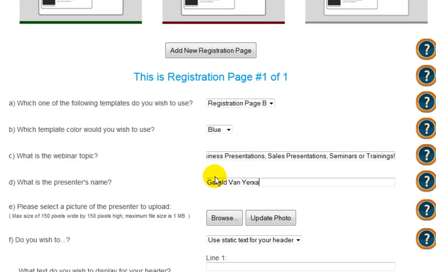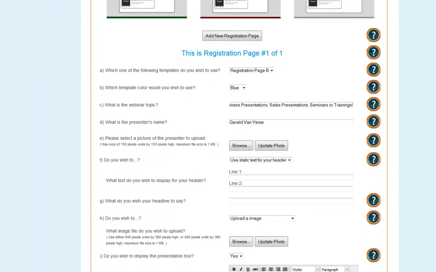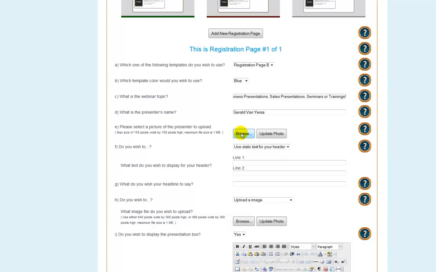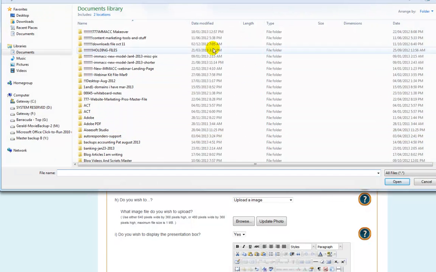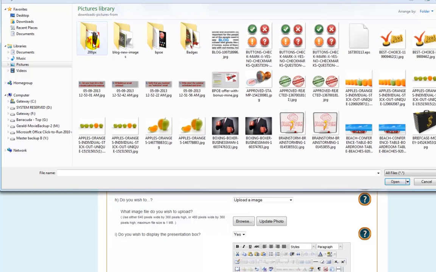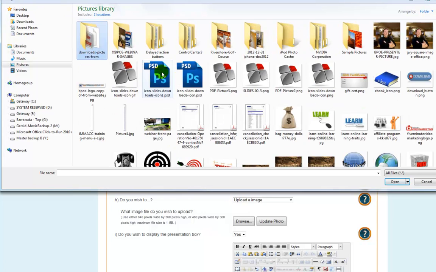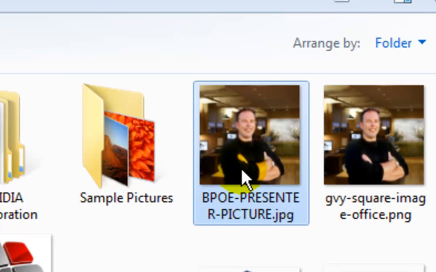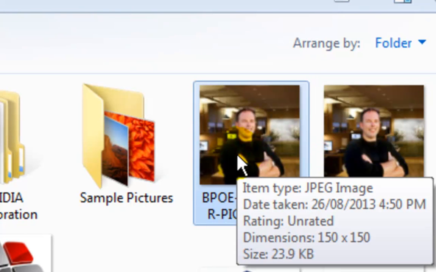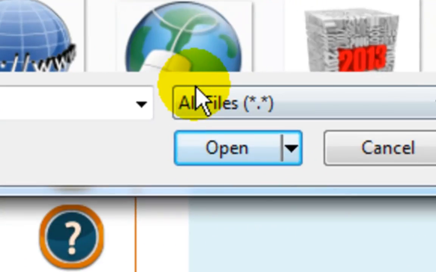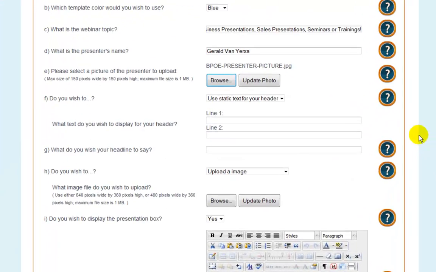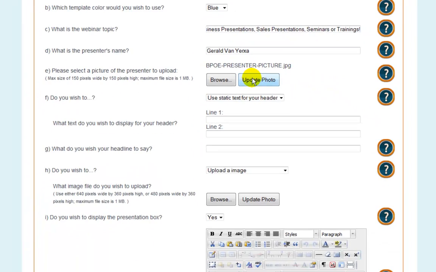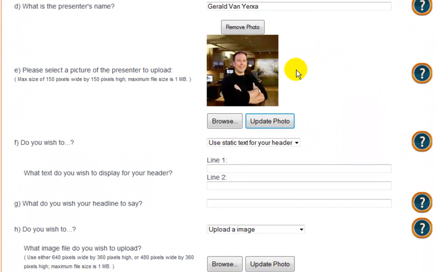There we go. Now, it says, please select a picture of the presenter to upload. So let's click on Browse. We're going to go into Pictures, and oh no, we want to go back there. Oops, sorry. Let's go back down here and look at that. There are a couple of pictures. We're going to use this, 150 by 150. I'm going to click on Open right here. And I'm going to click on Update Photo. Look at that. Easy as pie. 1, 2, 3. Easy peasy, as they say in the UK.